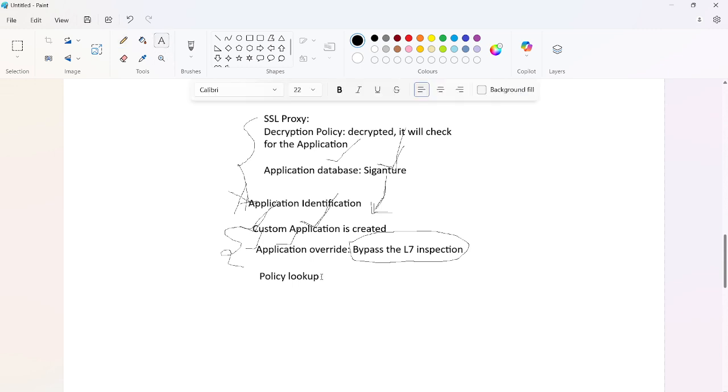Okay, if the policy is not matching, and also if you have configured a policy with the action deny or drop, the firewall will drop the traffic here, and it won't process further. In the application identification stage, the policy lookup will happen to check whether this custom application is allowed or not. If it is allowed, it will send the traffic, and if it is not allowed, it will be denied here. It won't process further. Okay, and after the policy lookup, it will go with the content inspection.